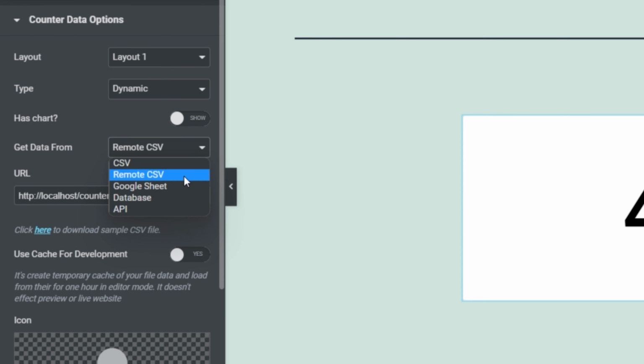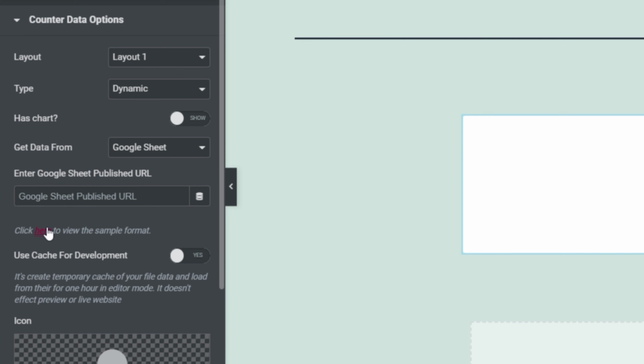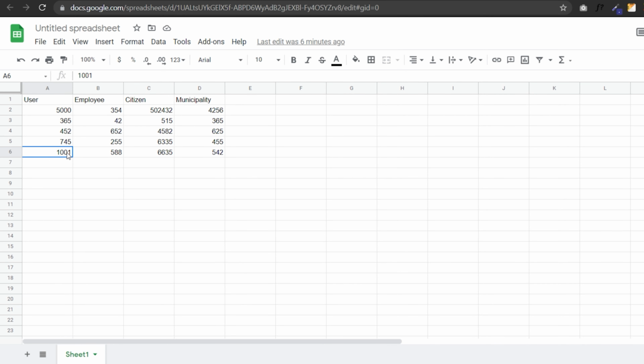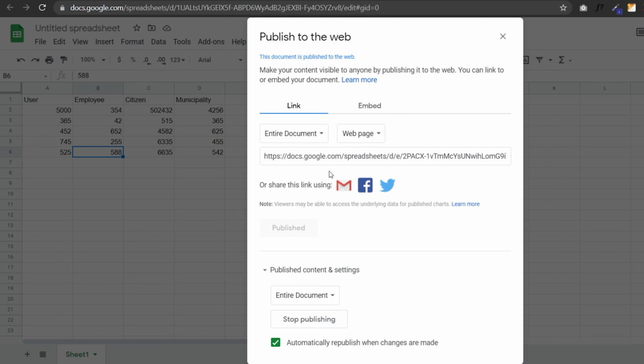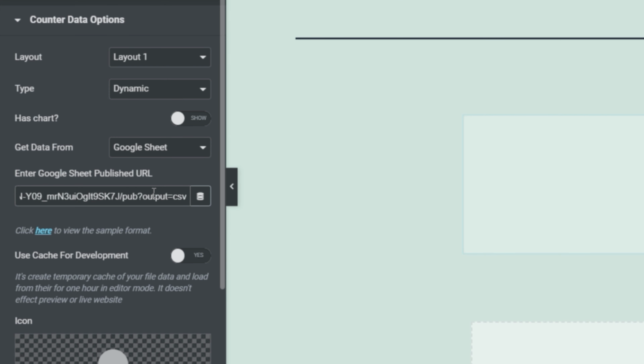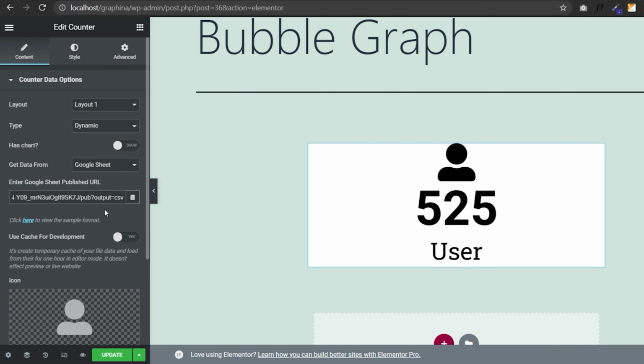Now, let's move down to Google Sheet. By clicking here, you can view the exemplary Google Sheet. You can edit it according to your data or upload yours. Now, go to Files and click on Publish to Web. Here, you can change it to CSV. Now, copy the link and paste your URL here, and you can see your results.